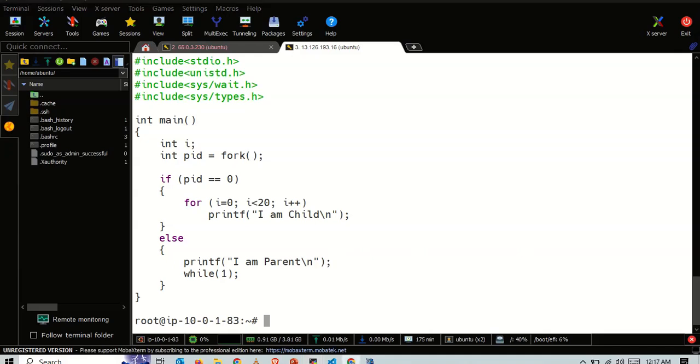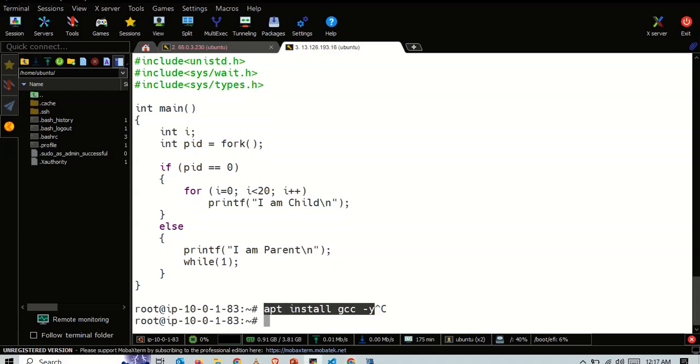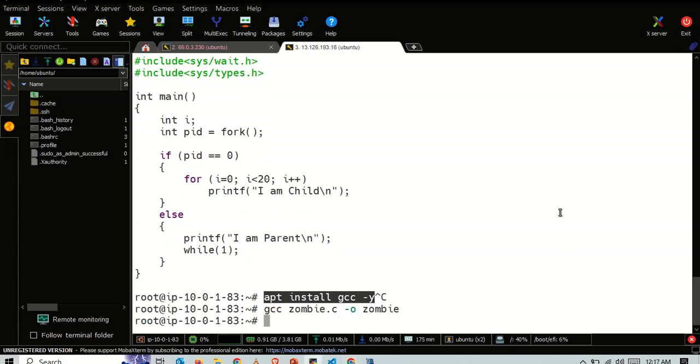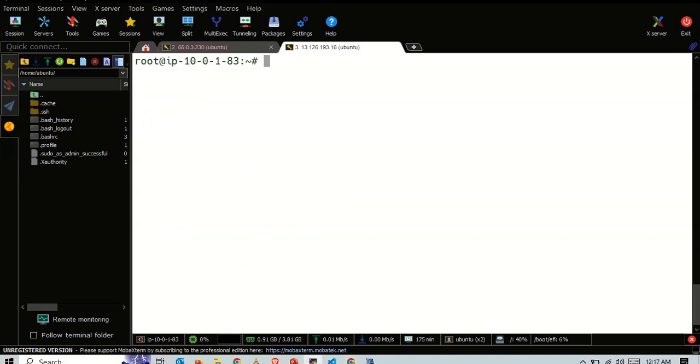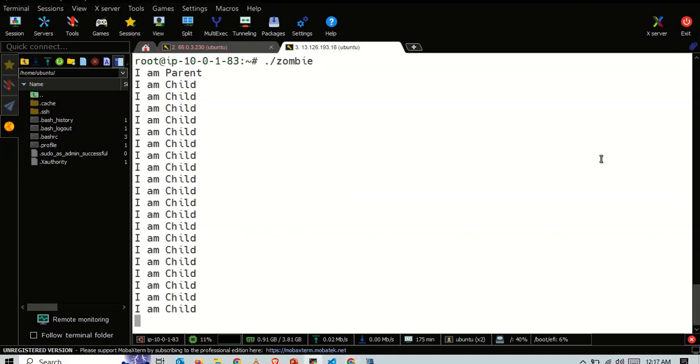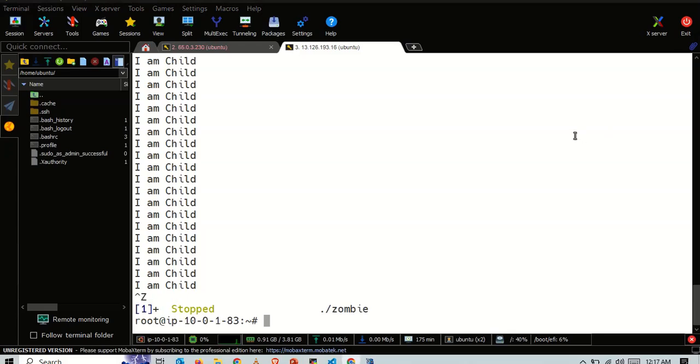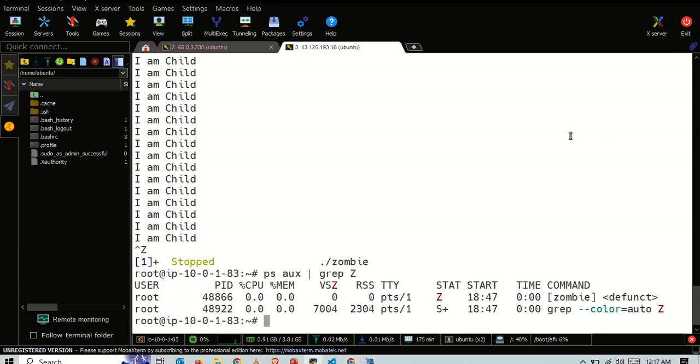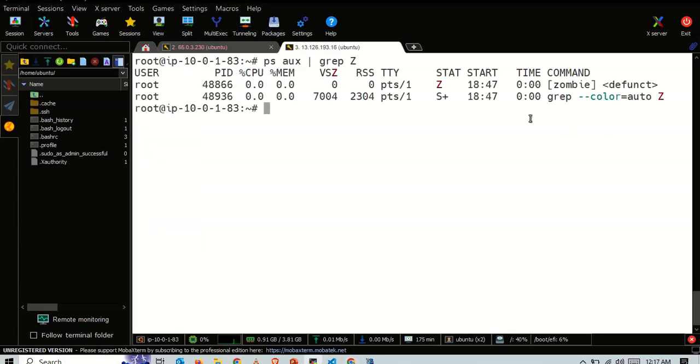For running this code, you have to install GCC. I've already installed this. This is the command to install that. Let's compile the code. Once the code is compiled, let's run this. It's running. So now let's see if the zombie process is created. I could see there's a zombie process, right?